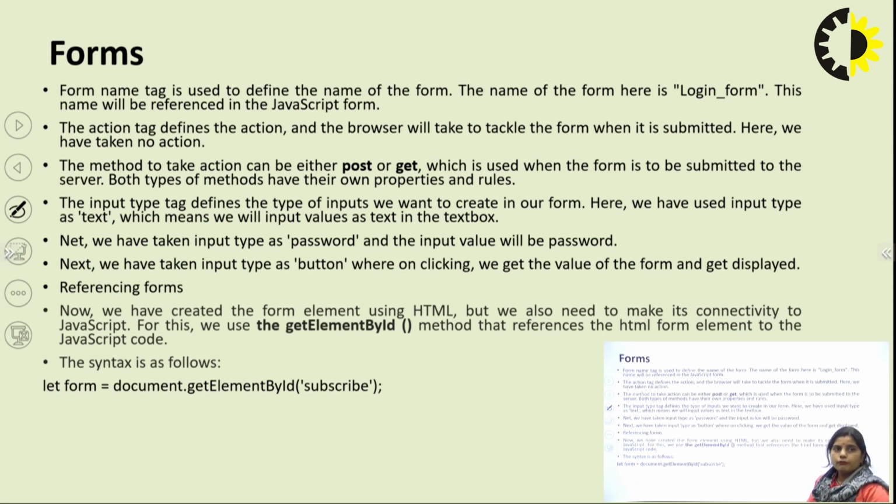Now we have created the form element using HTML, but we also need to connect it to JavaScript. For this we use the getElementById method that references the HTML form element to the JavaScript code. The syntax is as follows. The let keyword is also used to declare variables, similar to var. Here we are using the document.getElementById method for referencing the HTML form element to the JavaScript code.